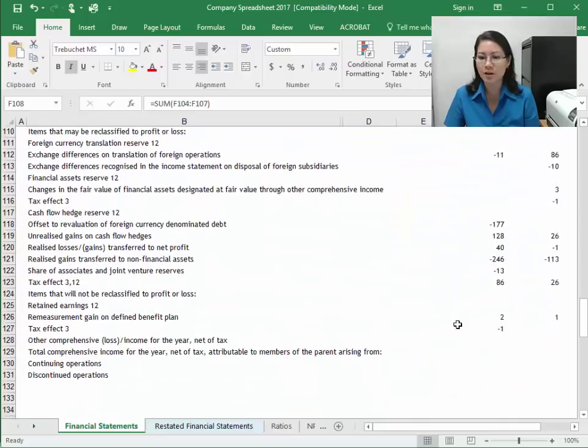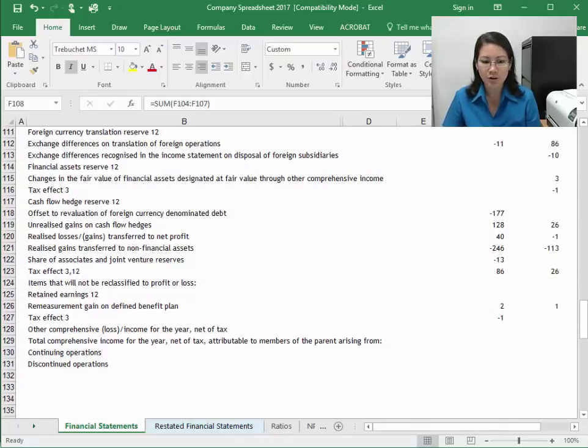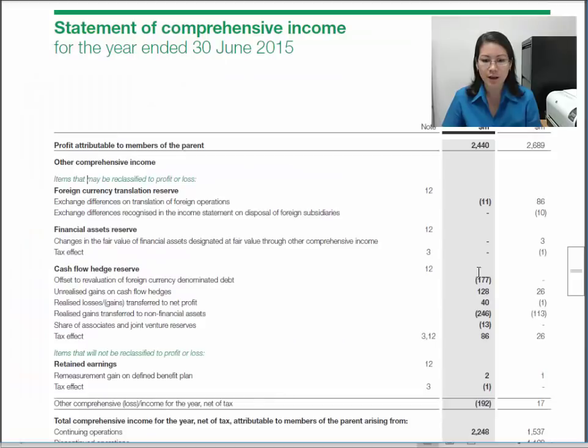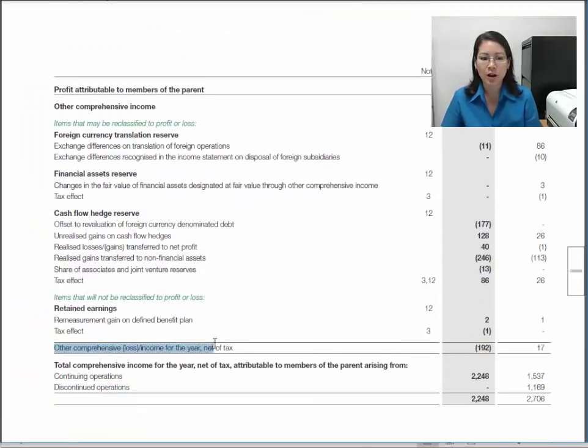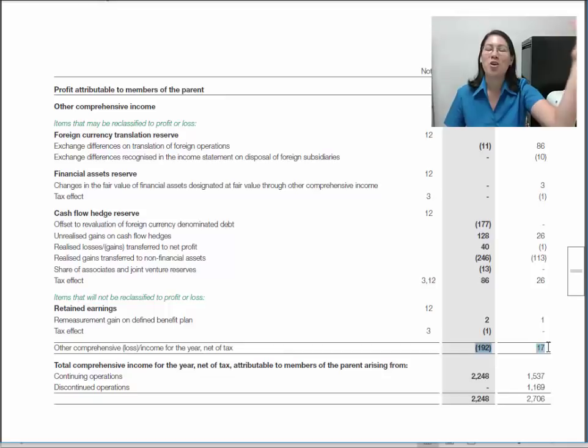So again, I've entered the individual items, and I'm just going to enter my totals as formula to check. So other comprehensive income for the year, that's where I want to sum all of the comprehensive income items. And again, I can check that back to my statement of changes in equity comprehensive income. And then finally do my final total right down here at the end, 2248 and 2706.